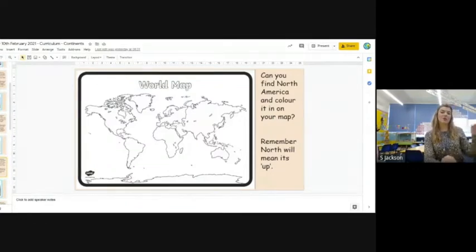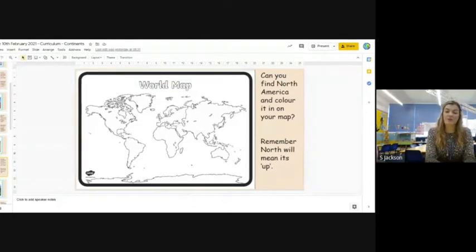I said that North America sits on top of another continent. Can you identify where that continent is on your map? So if you've printed it off, have a go at colouring it in. If you haven't, just have a go at pointing to that continent for me. So pause this video and have a go for me.